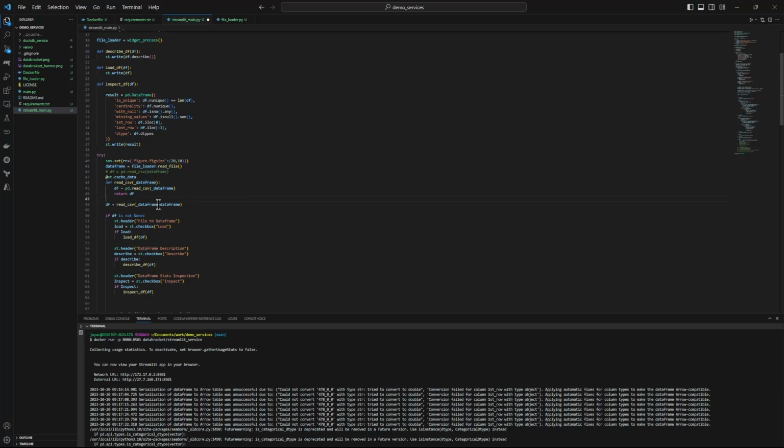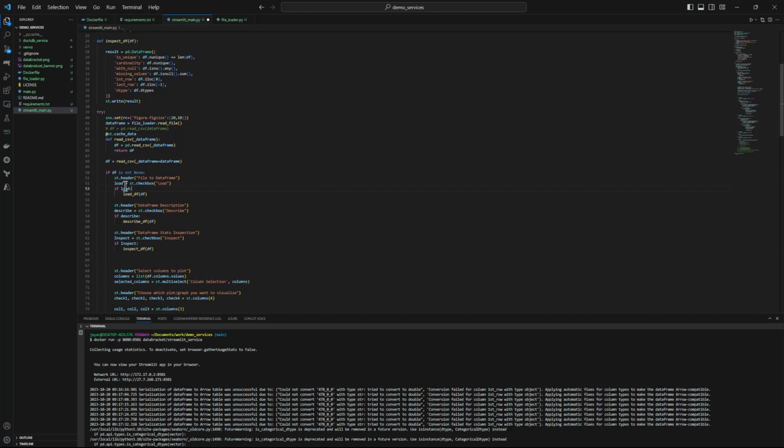And we are passing that byte stream converted to a data frame into a df variable, and using this df variable we are going to perform other operations on top of it so that we can present the data on our page, right? So if our data frame is not none, if it is not empty, we'll perform our operations.